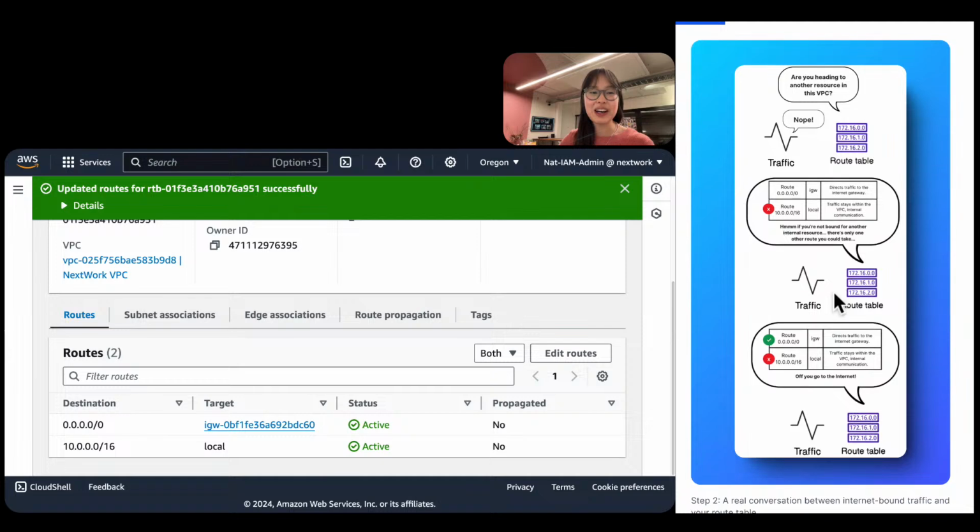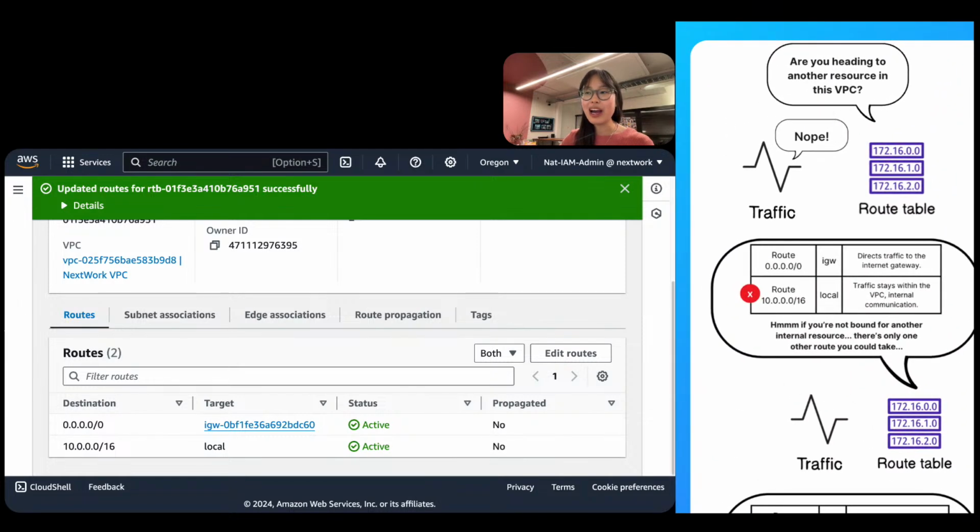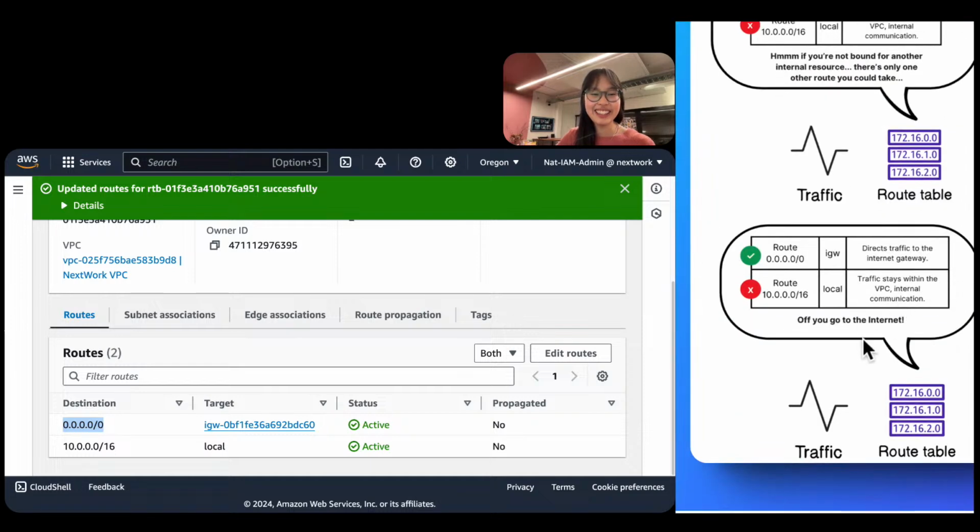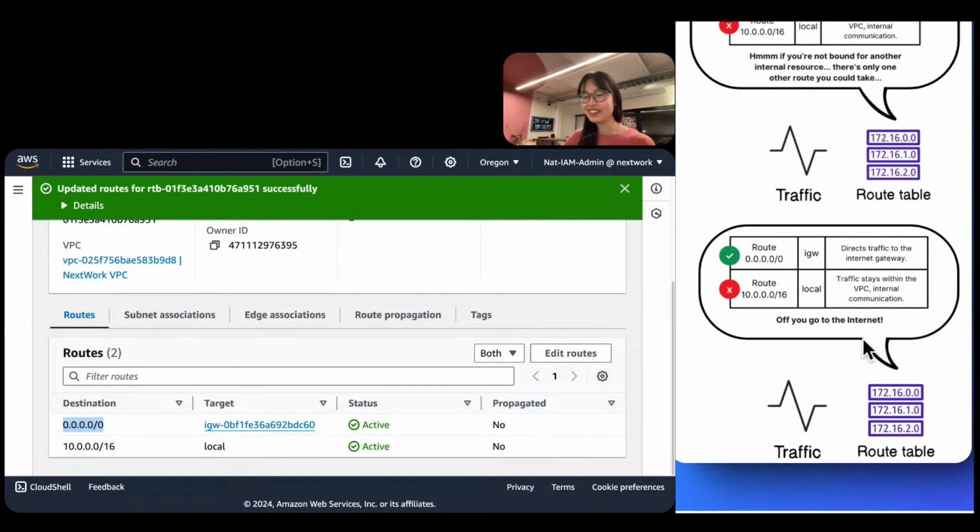And that's exactly what this comic is summarizing as well. So what our handy route table over here is doing is it's basically asking every single piece of traffic, hey, are you heading to another resource in this VPC? Are you heading to another local resource? If the traffic says no, you are not heading to this bottom row, then I'm going to work my way up. I only have one other possible route, and that is to take you to the internet gateway. So off you go to the internet.